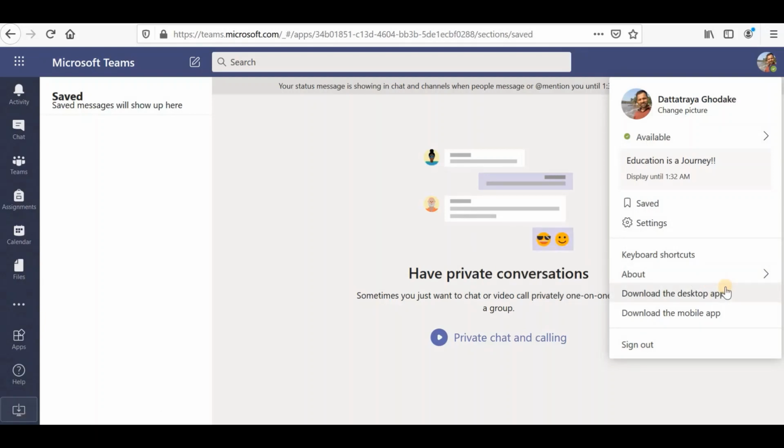After that, the next option is download the desktop applications. Means after clicking on this tab, you will be diverted to the window where you can download the desktop application for Microsoft Teams, and below that you can also have the link to download the mobile application. And the last option, that is nothing but the sign out. If you want to sign out of your account, you can click here, you will be signed out.